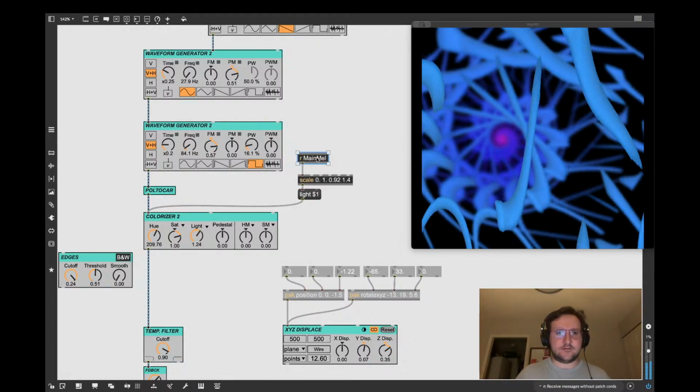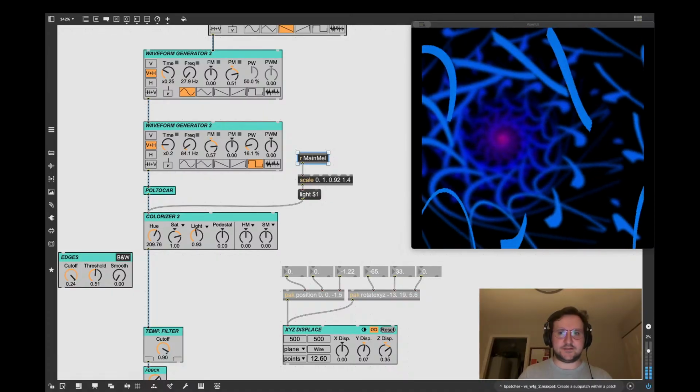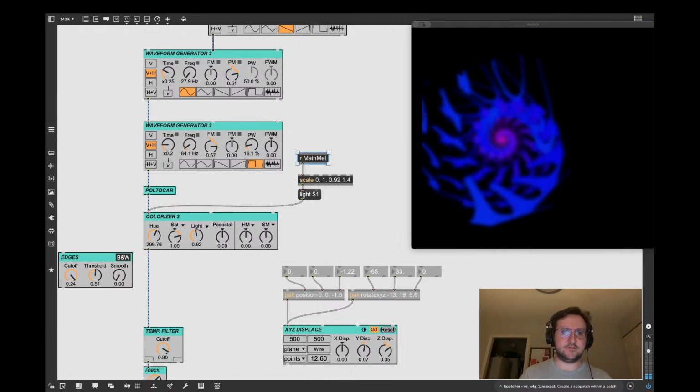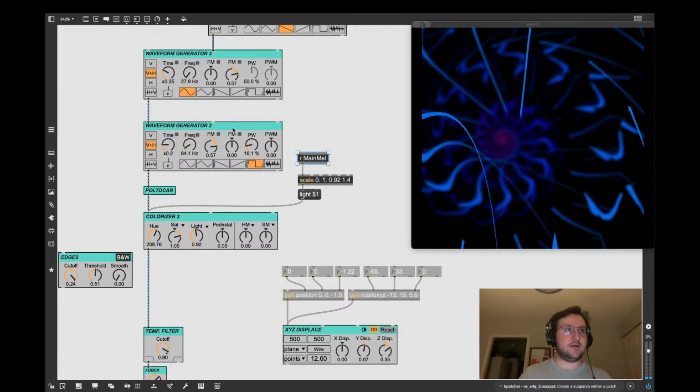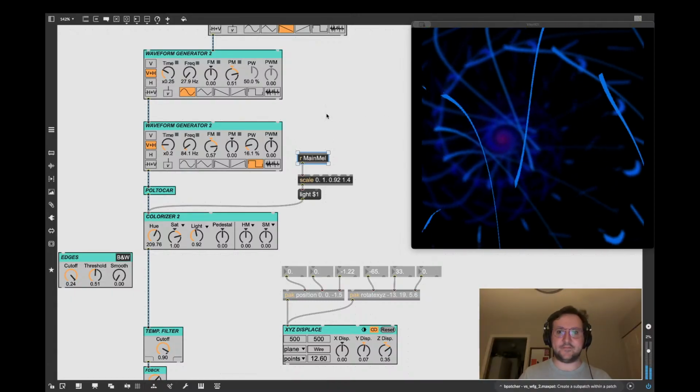The other thing that we can do is adjust the time, like how fast these ribbons go. And for that, I'm going to need a different waveform generator.